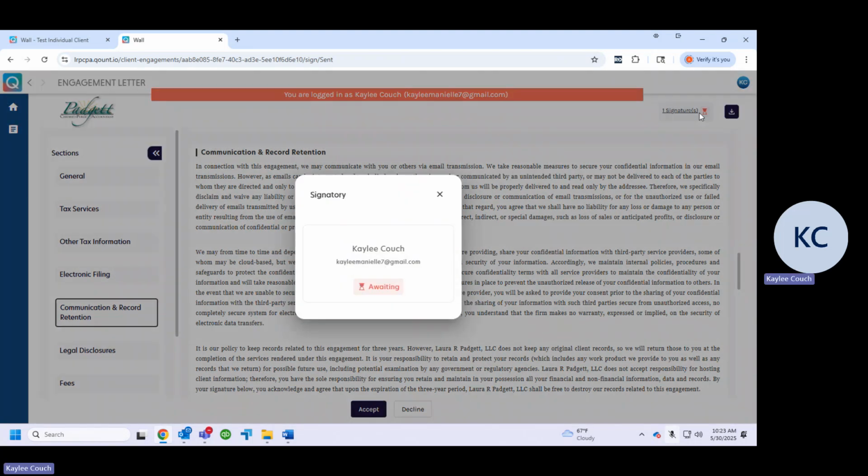As you can see, this engagement letter only requires one signature. This only applies if you're an individual tax person. If you are married, both parties must sign the engagement letter. You can see if your spouse has already signed the engagement letter by clicking on this button. If they have not signed, it will show that their signature is still pending. If they have, it will tell you that they have already signed and the only pending signature would be yours.